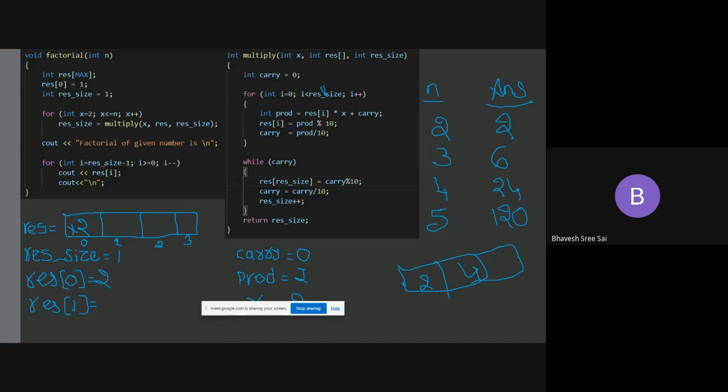i is equal to result size 1 minus 1, 0. i greater than or equal to 0, i minus minus. We're going to print the answer for the 2 factorial. So res of i is res of 0, we are going to get the result as 2. So 2 factorial is 2.